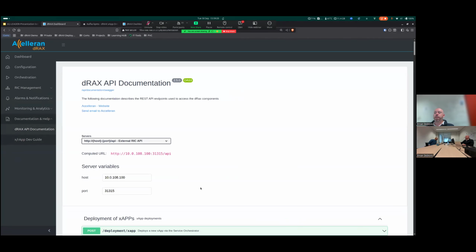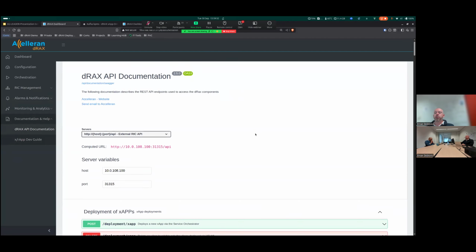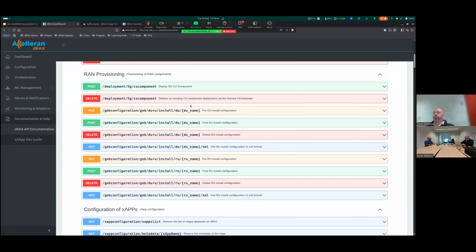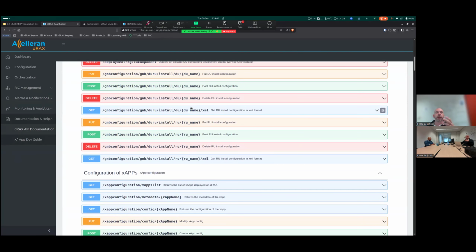Now, in this documentation, this is actually a live Swagger page, so you can test out all of these API endpoints directly on this page. We'll get back to that in one of the next examples. But one of the things that we want to tackle here is the whole configuration aspect of the RAN.